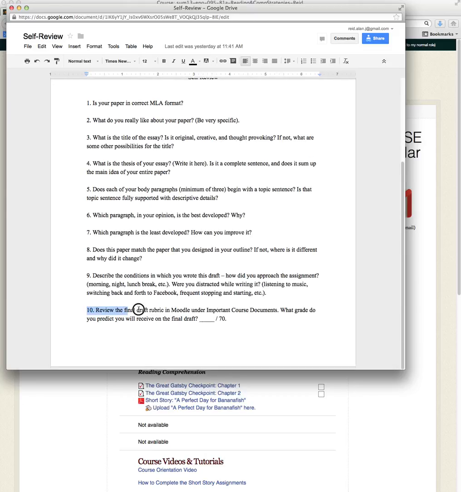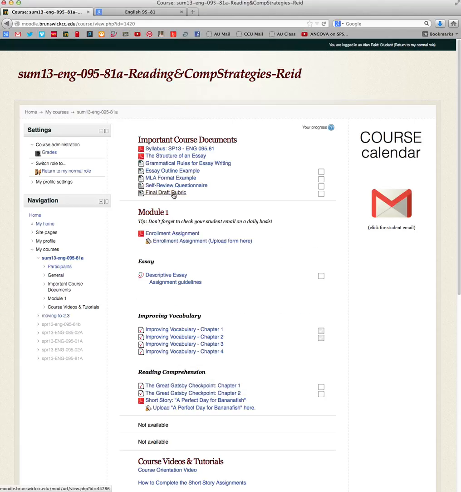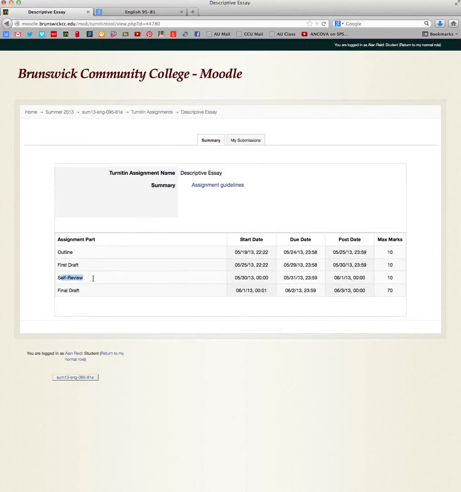The final question in the self-review asks you to look at the final draft rubric. And then it says, what do you think you're going to get on the final draft? Basically. So out of 70 points, what do you think you're going to get? Well, here's the final draft. You can look at it. You can even calculate it as closely as you'd like to figure out what you think your final grade is going to be. That's the self-review. So you would type your document, answer those questions, and then again, submit it in Moodle under the self-review when it becomes available.